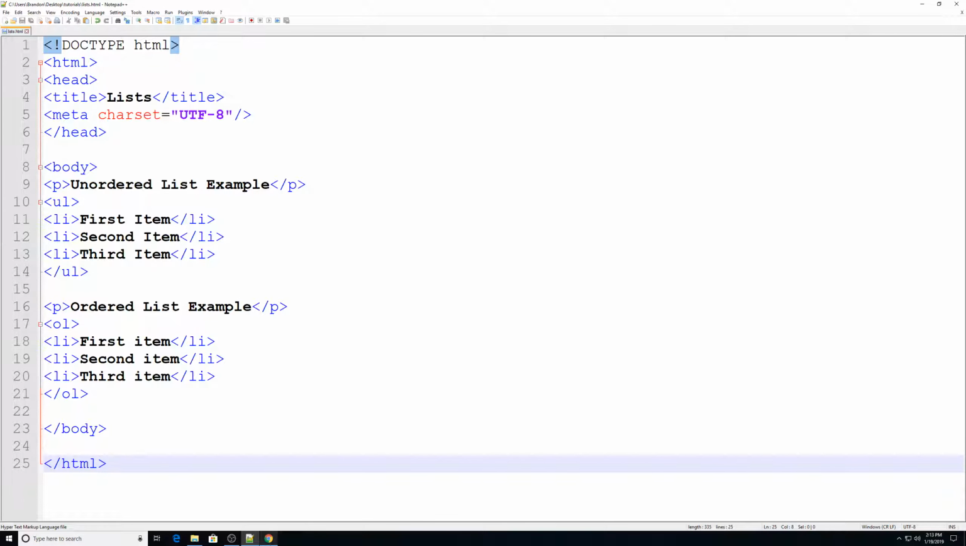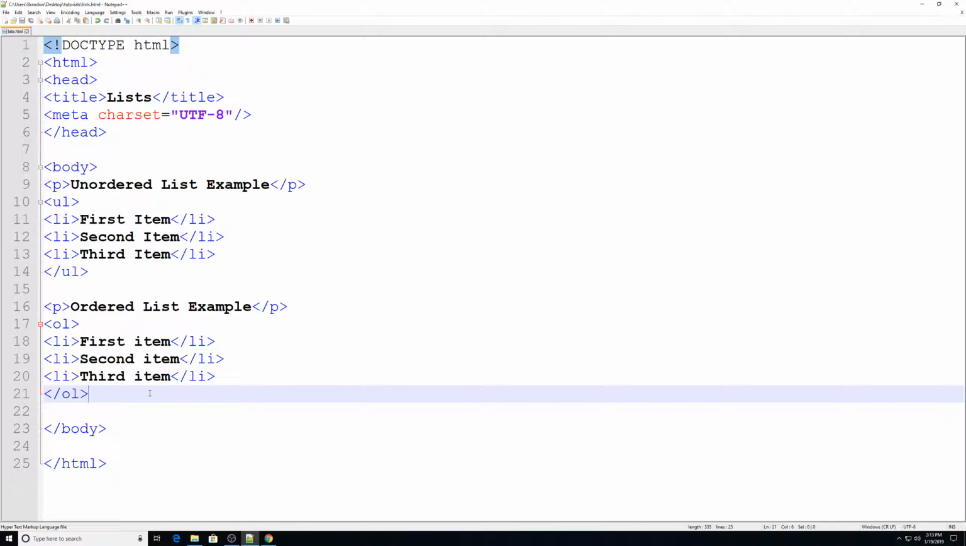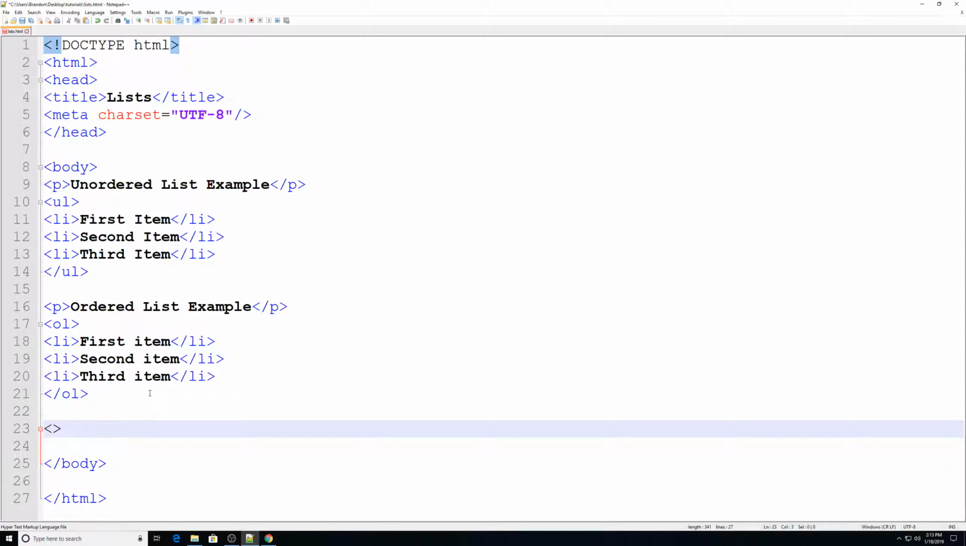Now the last thing that I wanted to show you on here is called the description list. This is the one that's kind of the least similar of the others. So inside of a paragraph, we'll label it here just to have for our notes, and I'm going to call this description list example.